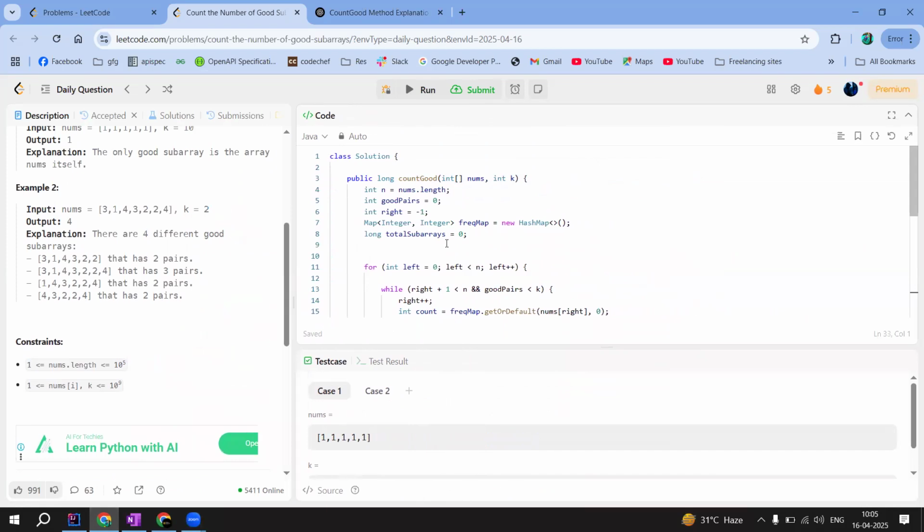So first of all, that is the function count. Okay, so here we have taken the good pairs as 0, and the right as -1, whatever I have explained, and then the frequency map here, and total answer as 0. So again, good pairs is the number of good pairs in the current window, meaning left to right, and right is the right boundary of the window. Frequency map stores the frequency of each number in the window. Total answer is the final answer we will return.